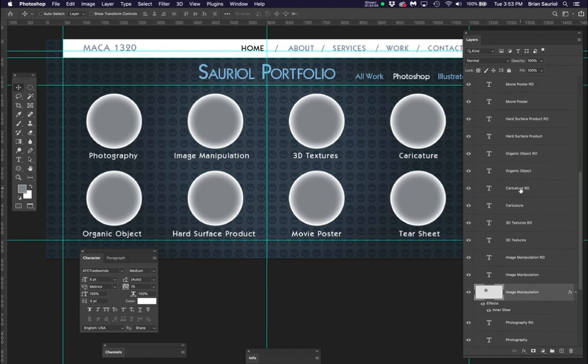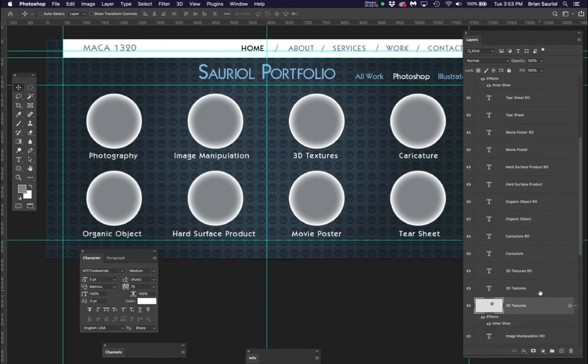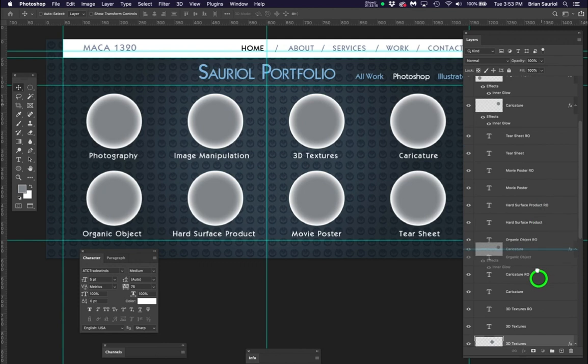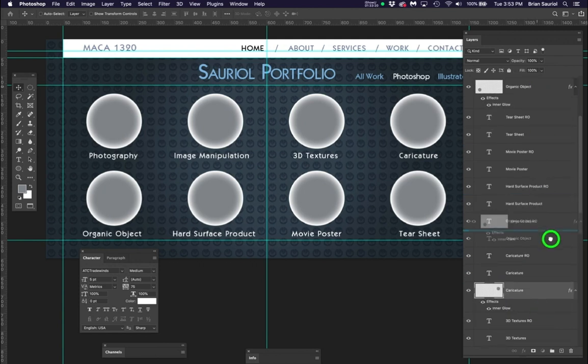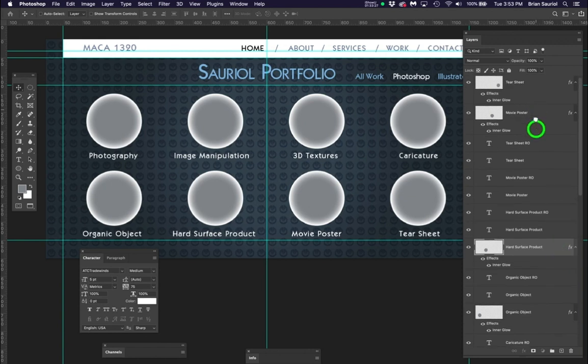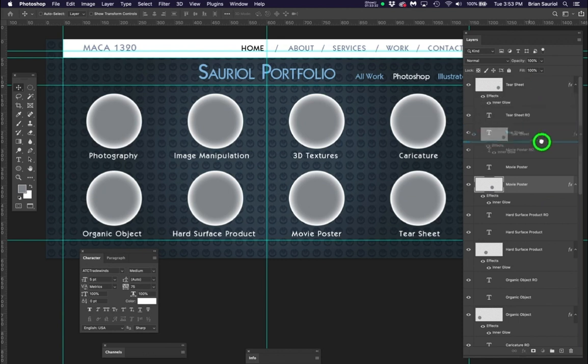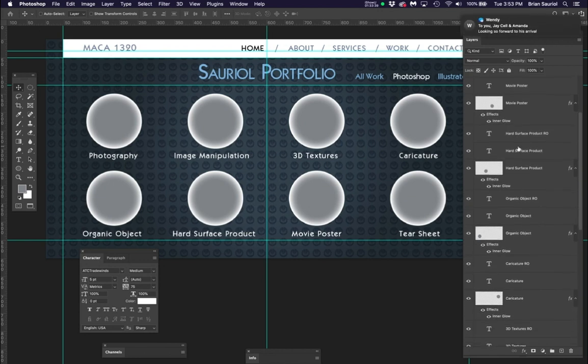So now let's go up to 3D textures and grab that button and put it below 3D textures. Perfect. Let's go get caricature and put it below caricature. Let's go get organic object and put it below here. If you're getting confused, just sit back for a second and try to realize exactly what you're doing, and then even if you have to write it down, then write it down. But look at how I've got all of this in the right order. Look at how pretty that is. My goodness gracious. Okay.